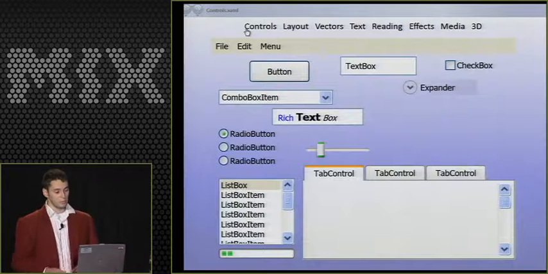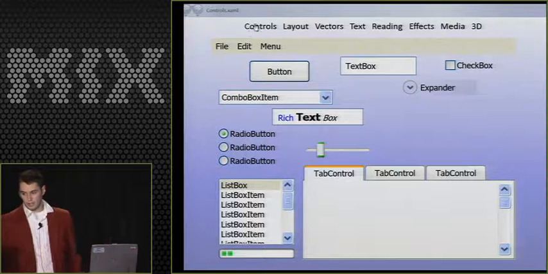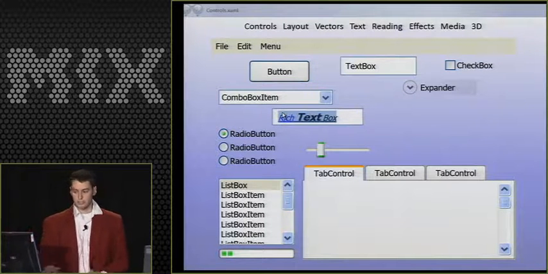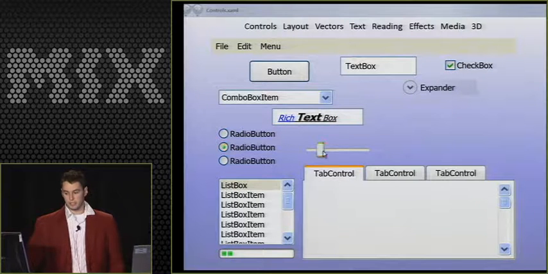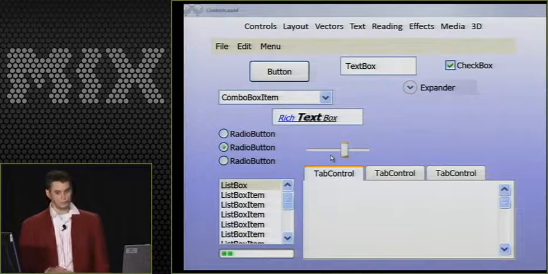What you see here is a sample page, and I'm just showing you some of the controls that are available in the platform. So you'll notice that we have a lot of the standard controls, such as button. You've got text boxes, which in this case include rich formatting, checkboxes, radio buttons, sliders. And these are the standard. They conform to the Windows look and feel.